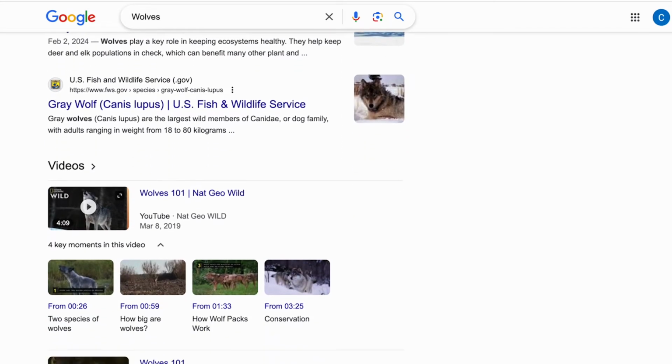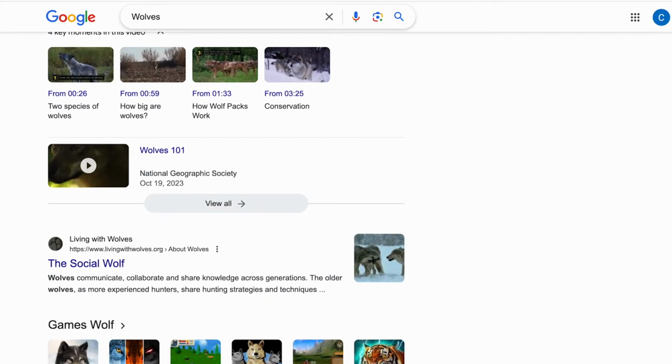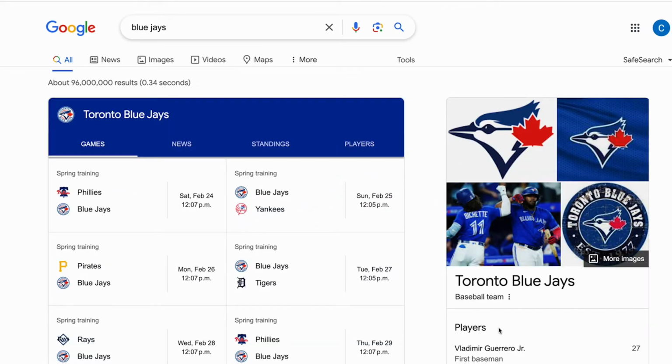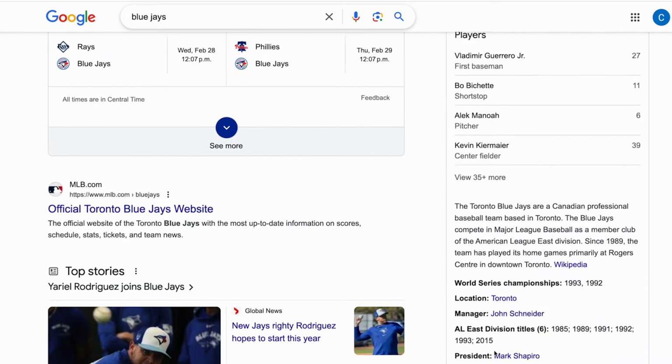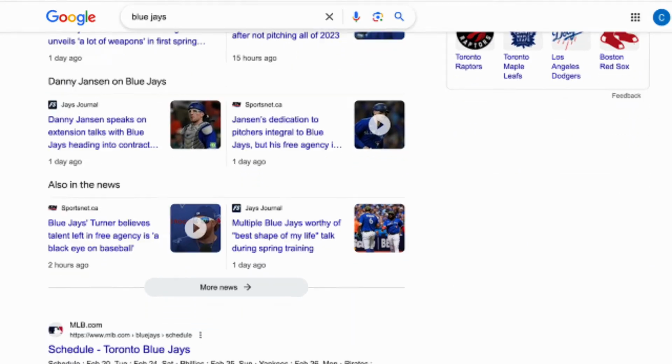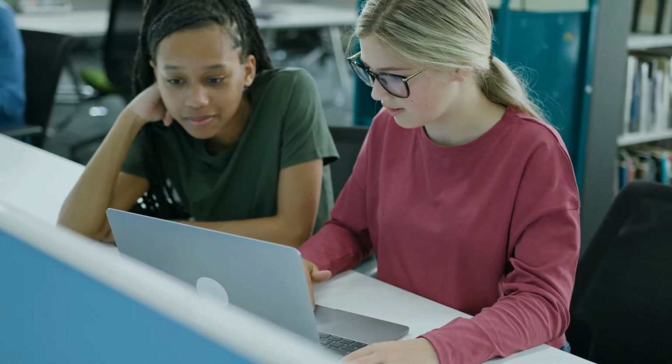That's okay. I can just learn about my favorite bird instead, the blue jay. But when I Google blue jays, I get the opposite problem. A lot of news about sports and nothing about birds. What's going on? While it sometimes seems like Google can read our minds, it's not perfect. Here are some tricks you can use to help narrow down your searches so you can always find what you're looking for.